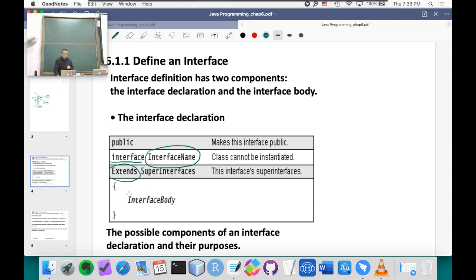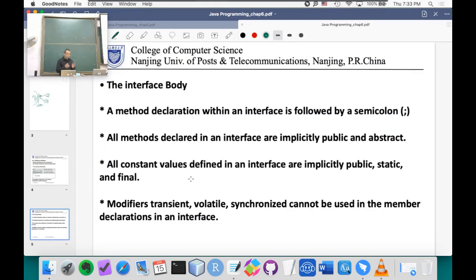And inside the interface body, what should we have? We have methods and constants. We only allow two kinds of things inside the interface body. One is a constant. How do we define a constant? We use the final or static keyword to define a constant inside the interface. And the method is the same as an abstract method. That is, this method has no implementation.